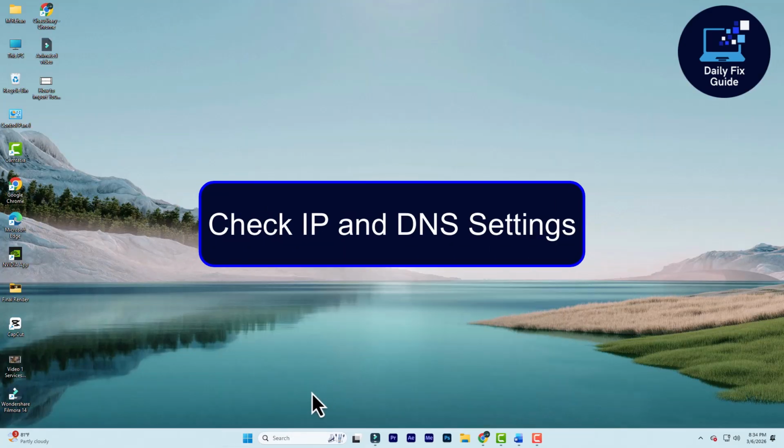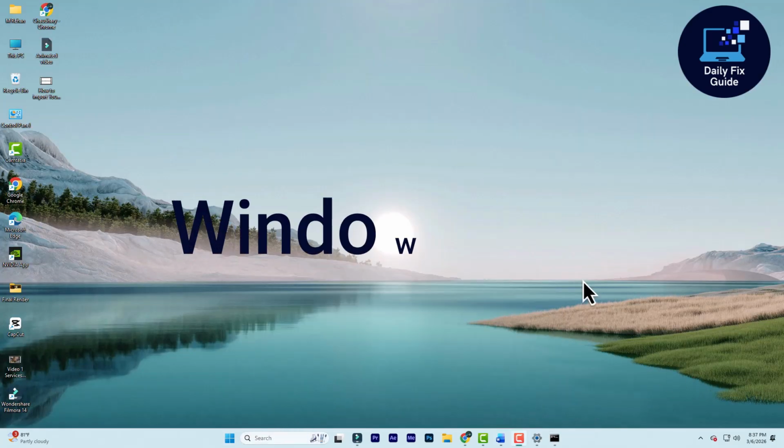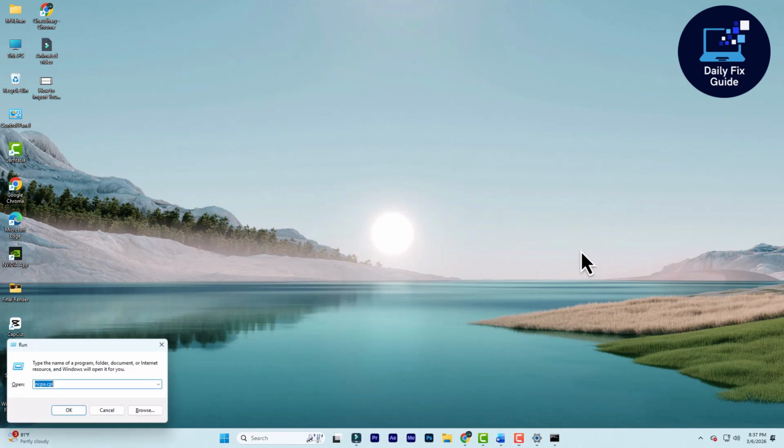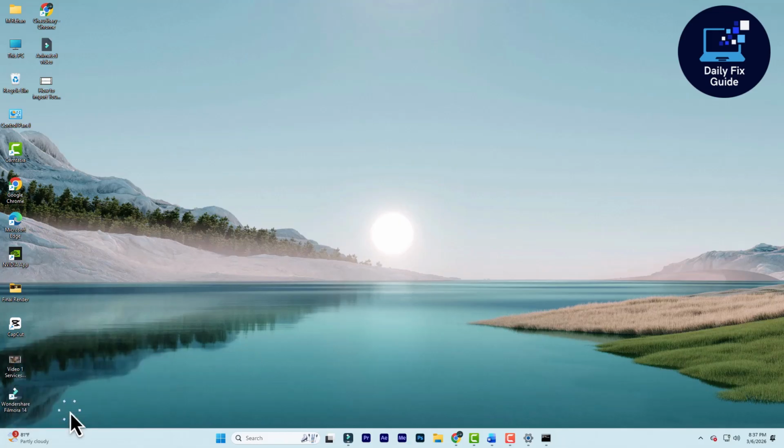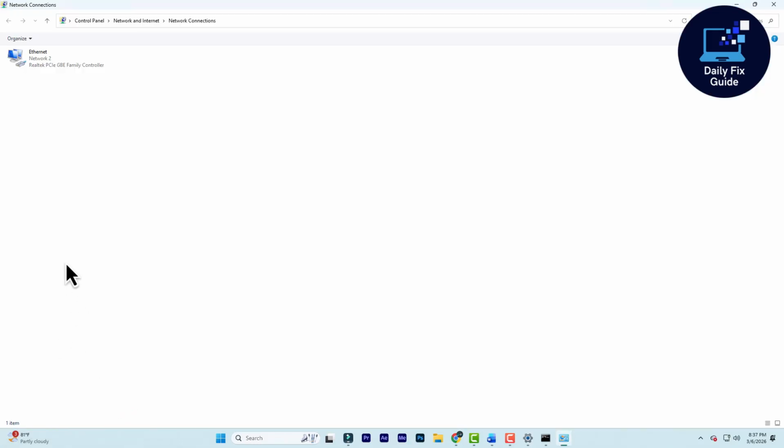Step 3. Check IP and DNS settings. Next, press Windows+R on your keyboard to open the Run dialog box. Type ncpa.cpl and press Enter. This will open the Network Connections window.